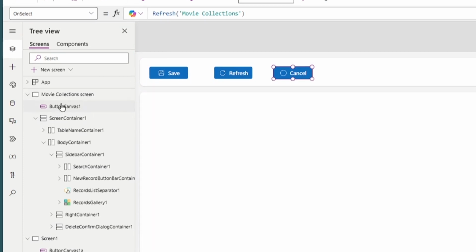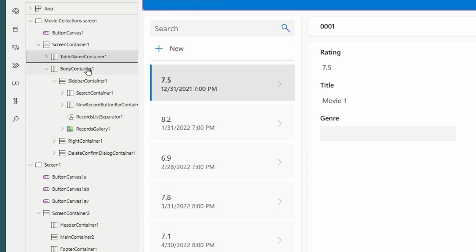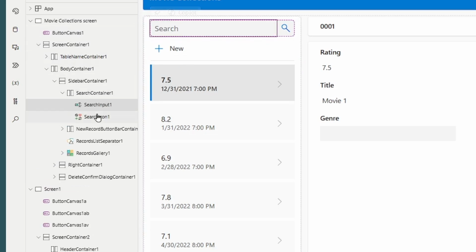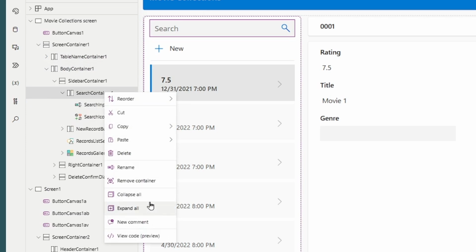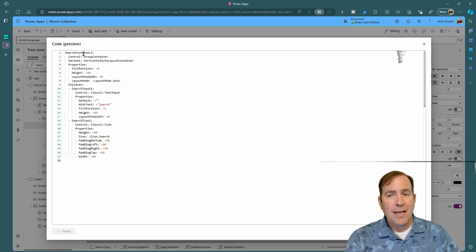In addition though, this also works for containers. So if I grab this search container, which is right here, grab the whole container, right click, go ahead and again, view the code, copy the code, and see it has a whole hierarchy in this case. My container, which has 2 children underneath it.